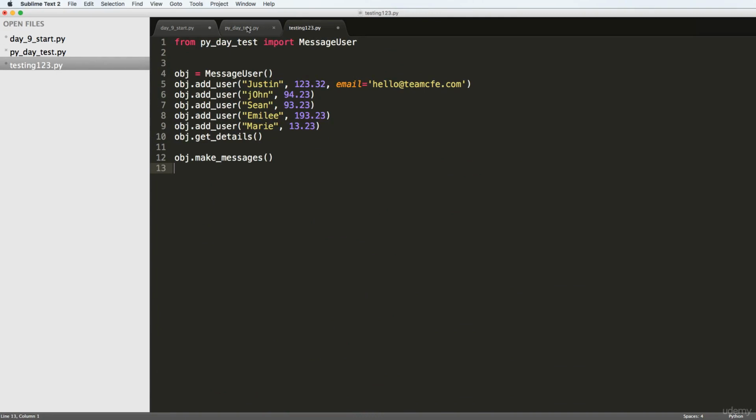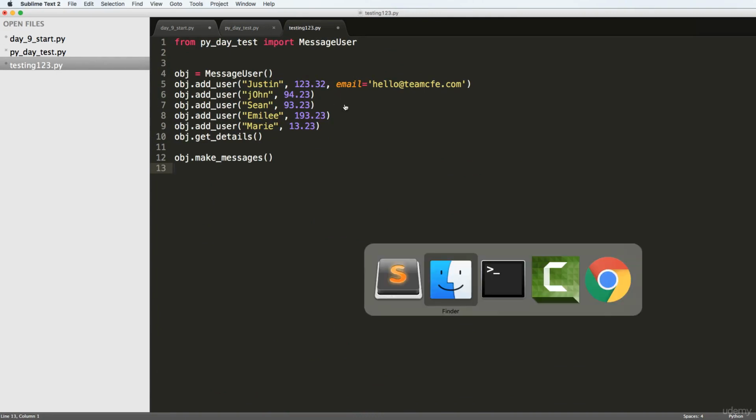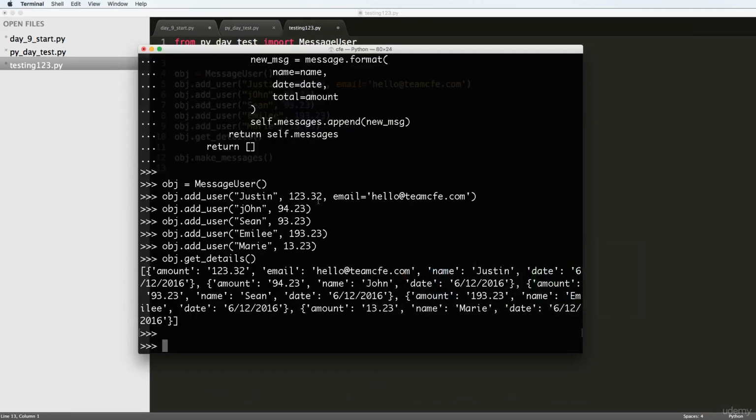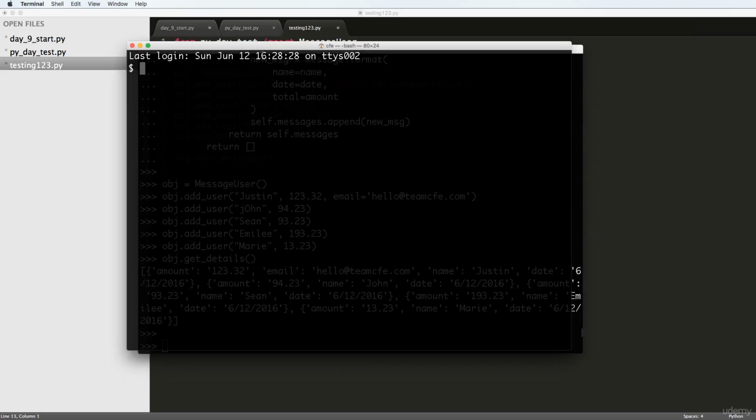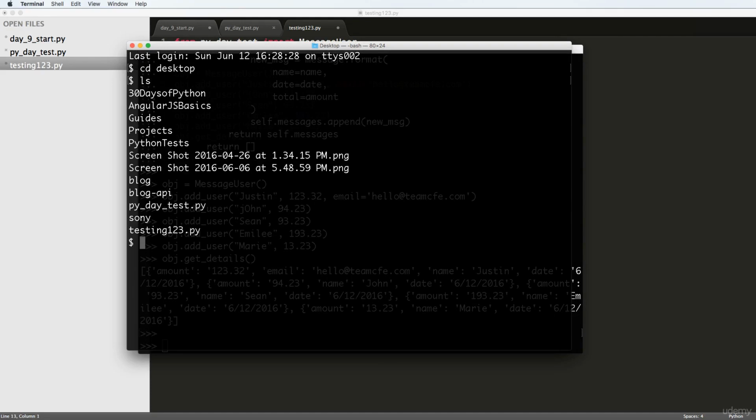So what I'm going to do now is actually run a Python module. Let's go ahead and open up a new terminal window, or command prompt window if you're in command prompt. We're going to cd into desktop and list everything out, so ls if you're on Mac or Linux, or dir if you're on Windows. And we're just going to write out python3 or just python, and then the name of the file that we're going to be testing, testing123.py. I'm going to hit enter, and it looks like nothing happened.